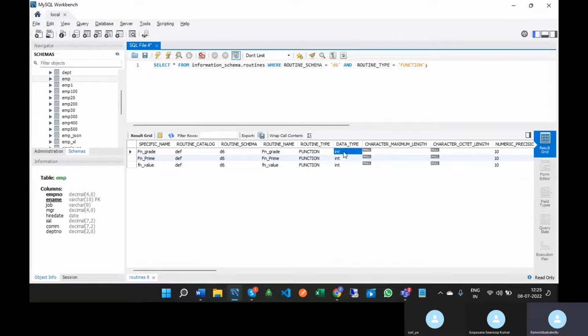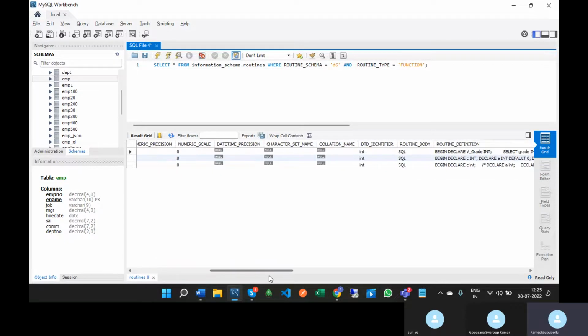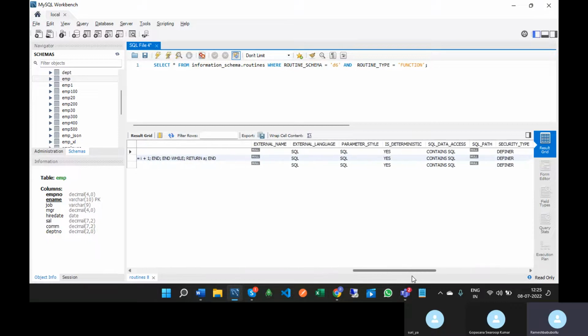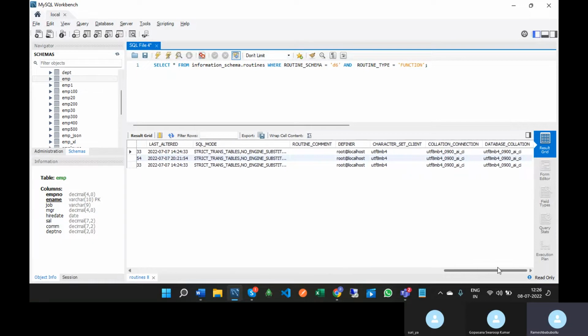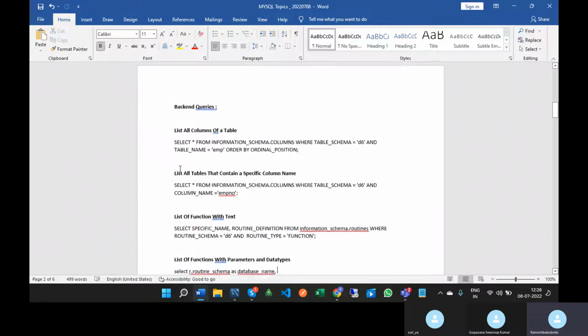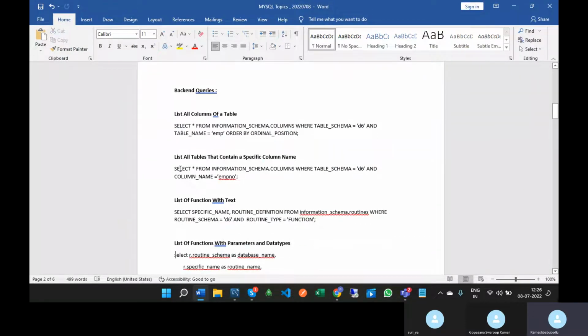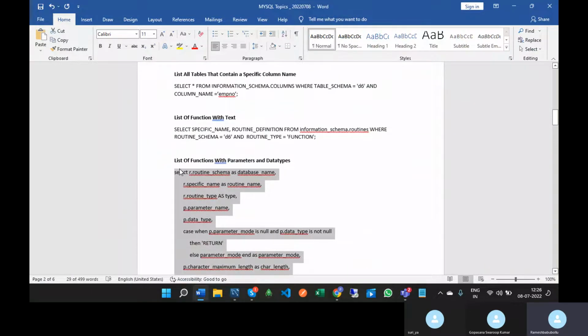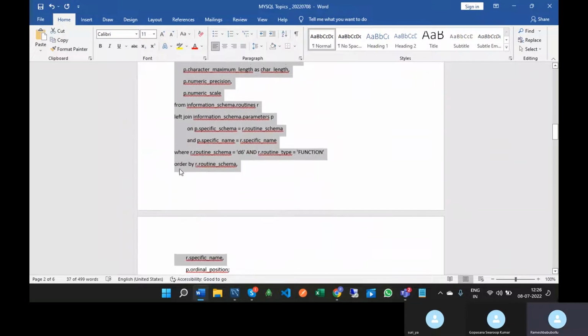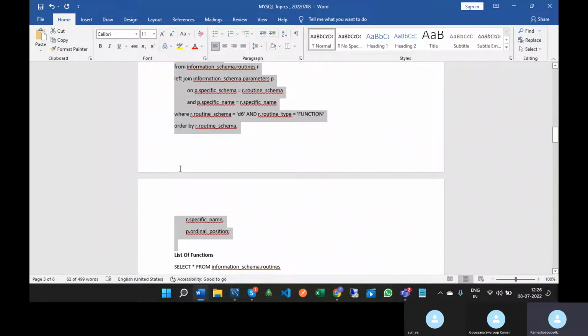Okay, so data types, what data types are available? Integer and logic, and here you can find when it was created, so that column name is also available. Okay, so this is about the list of functions along with text, and if I want to see the list of functions along with the parameters and data types, then you need to execute this query.